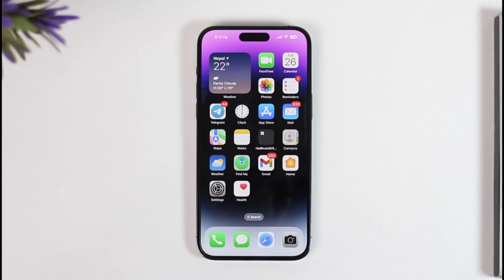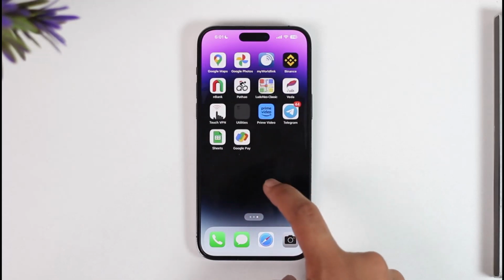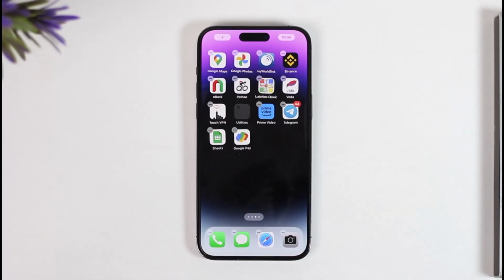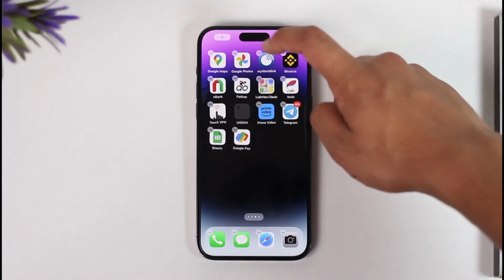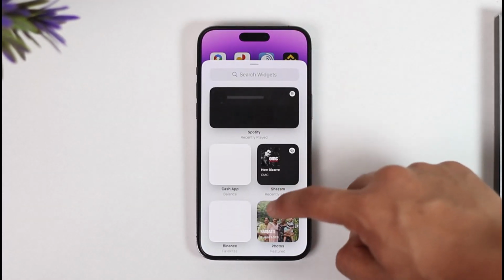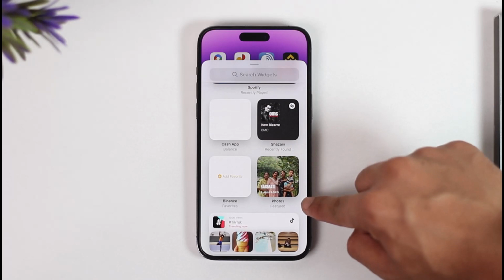If you want to add a widget with a picture on your iPhone, all you have to do is simply navigate to a home screen page where you have enough space and then long press on it. Once you long press on it, you'll find the plus icon from the top, which you want to tap on, and now you simply want to select the photos over here.